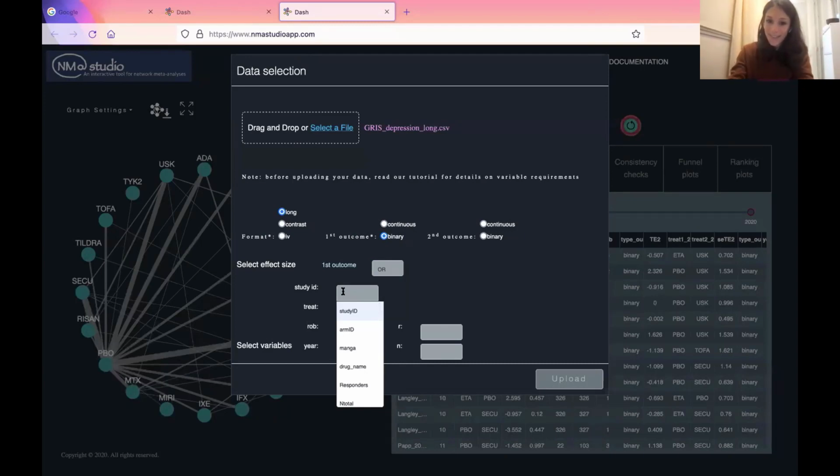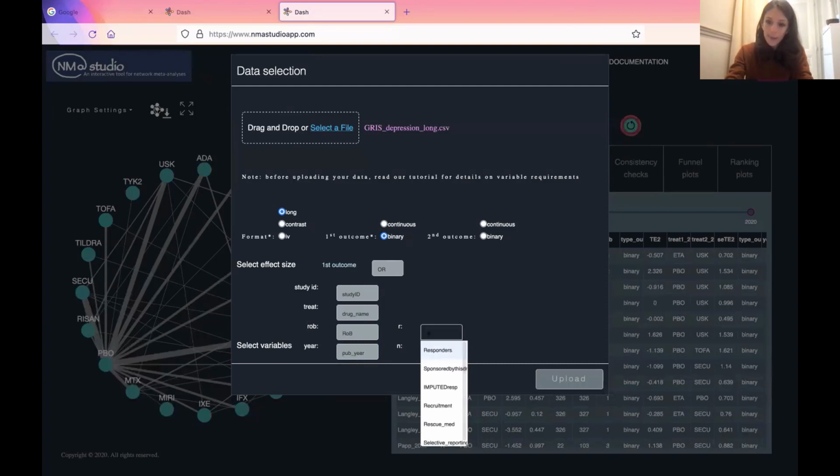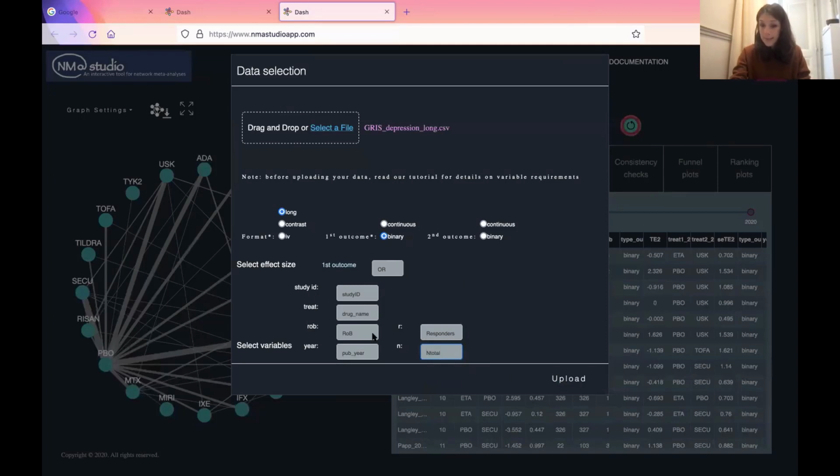Then here, if you remember, I was showing the column names. So we need to pick the correct column name from our data. The treatment was called drug. Then we have the risk of bias. And if you start typing, because you remember the name of the column, NMAstudio will find it for you. We have the number of events, which were the responders, and the total sample size. Only once all of these are filled will the upload button be available. Otherwise, it is deactivated to avoid confusion.